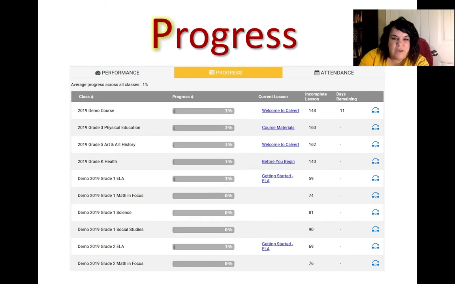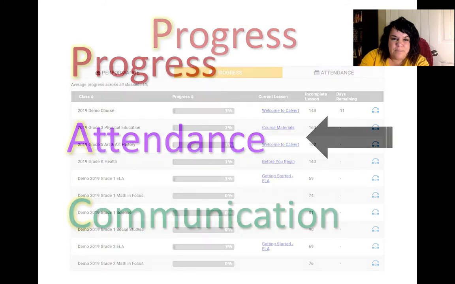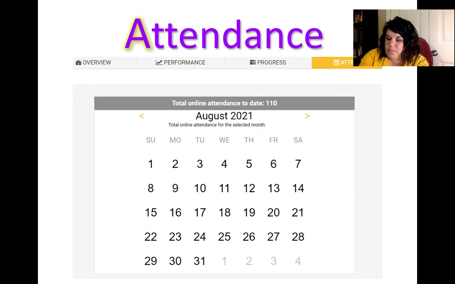Next, we are going to talk about attendance. On this screen, you will see a screenshot of a student's attendance page, which is also found in the CTN. This is where you will keep track of all your attendance for your student on a regular basis.